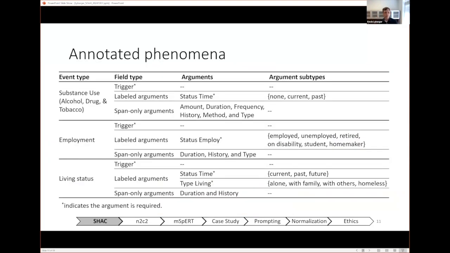the description of the SDOH. In this corpus, we annotated 5 different social determinants of health: alcohol, drug, and tobacco use, employment, and living status. And these event types are characterized through the trigger, labeled arguments, and span-only arguments.